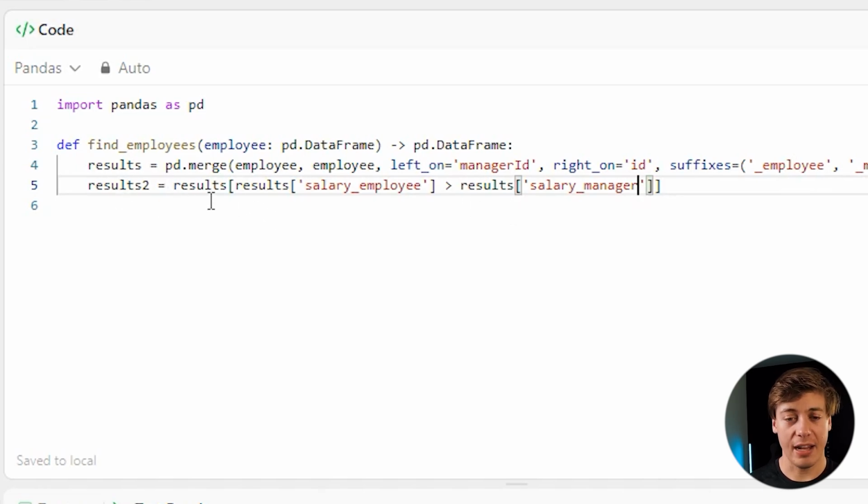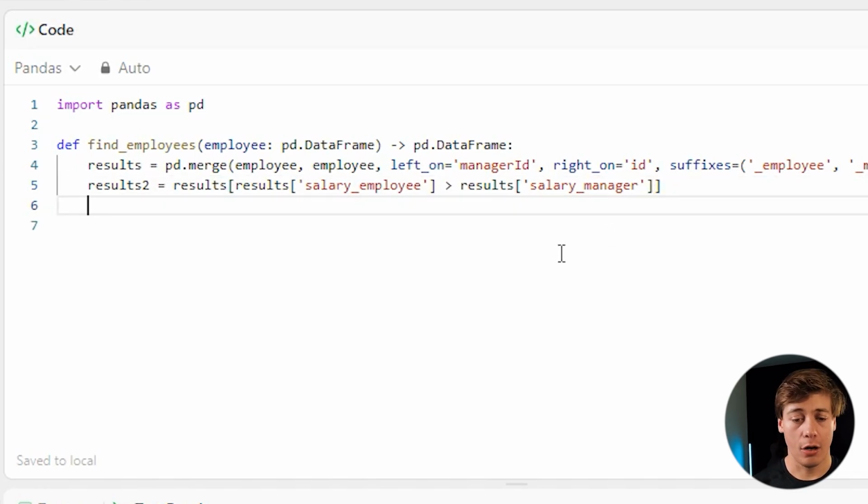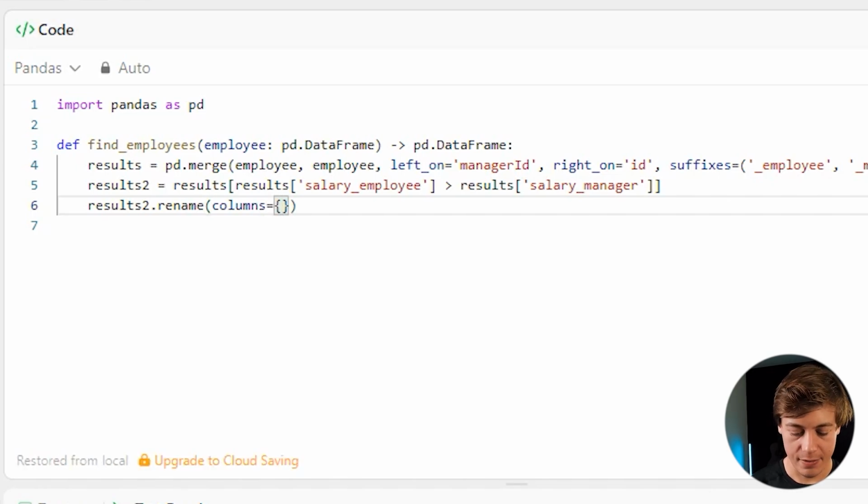So our second thing is gonna get a result set only when the salary of the employee, right, is gonna be greater than the salary of the manager. Okay, now we need to rename our column. So since we have name here, we're gonna have to rename it. So we're gonna say results two dot rename. Inside over here, we're gonna say columns equal. And then what we can put inside here first is our name employee. And we wanna just have employee. So put this over here, employee like that.